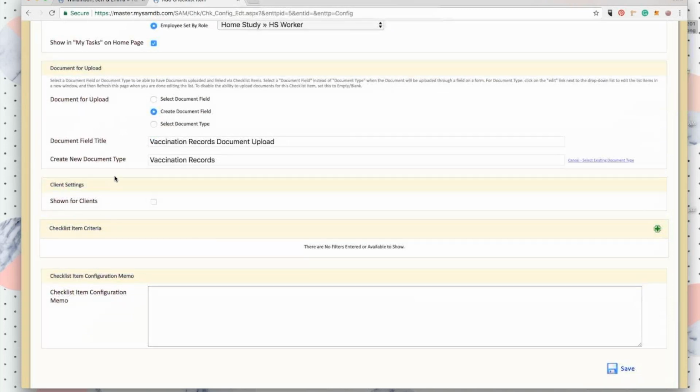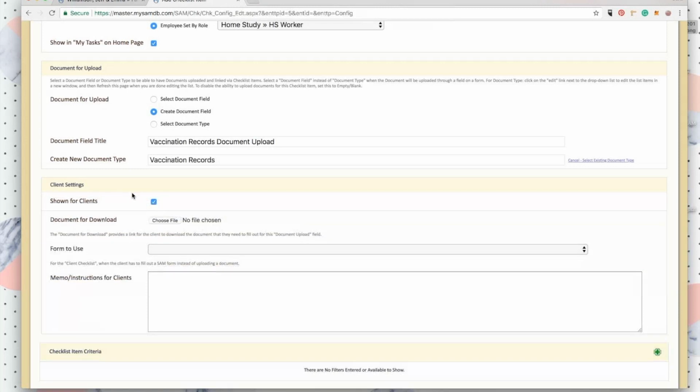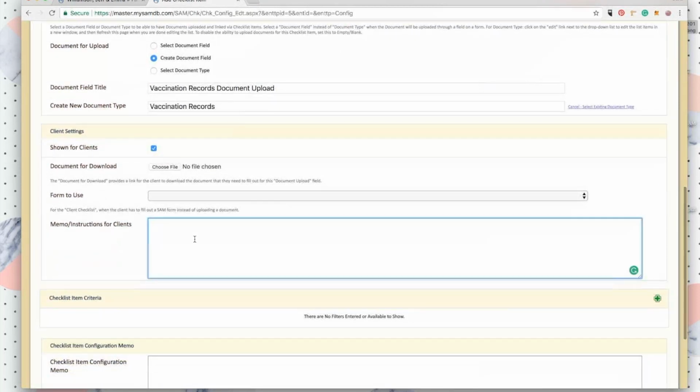Now, for those of you who were at last month's webinar, you'll remember this. This is the shown for clients. So when you are working on the family checklist, you can have the option to show this for clients. And what that is going to do, which I'll show you at the end, is allow your family to interact with this task. So you can actually email the family and say, hey, go to your checklist and upload your pet's vaccination records. In fact, let's go ahead and put this. Please upload the latest vaccination records.